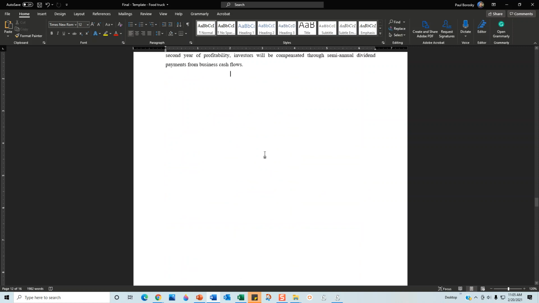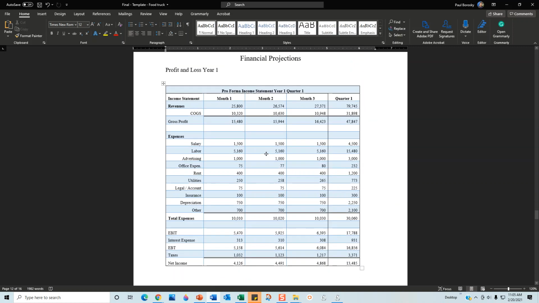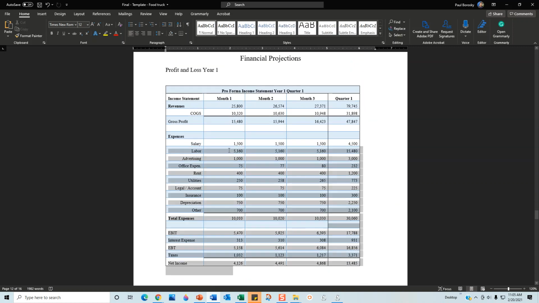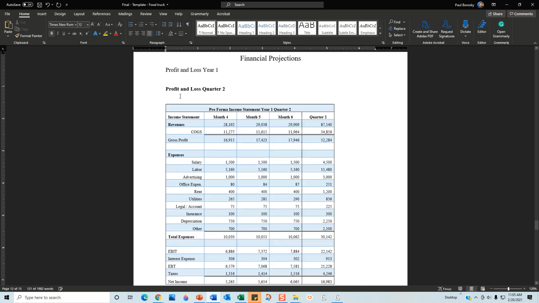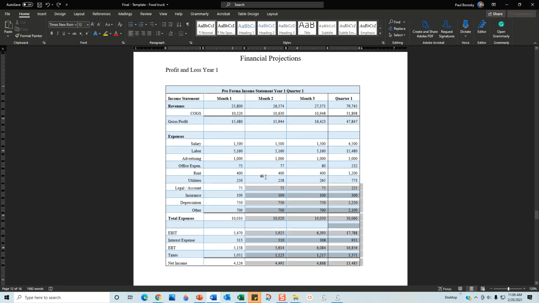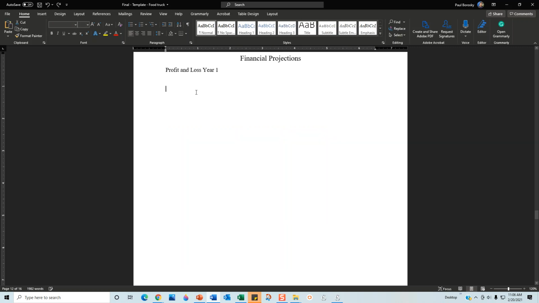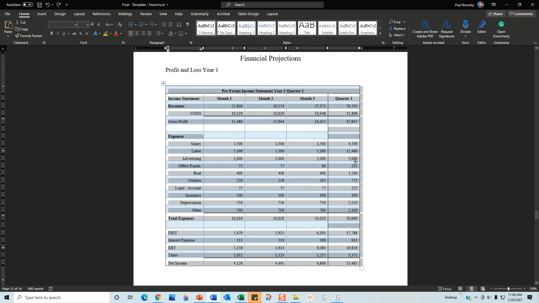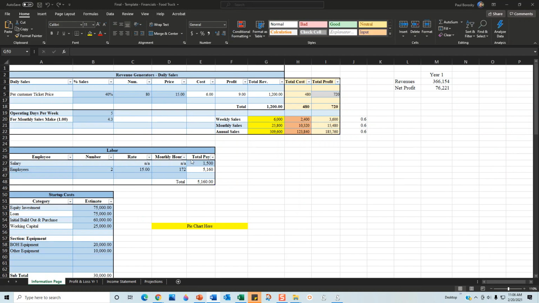Now, if you change any numbers in the business plan template, you will need to go ahead and delete these graphs right here. You're going to need to delete the graph, the chart, and you're going to need to copy and paste a new one from the Excel file. So once you're done with this, if you want to make the changes to the numbers, you will open up the Excel template. When you open up the Excel template, you're going to see something like this.